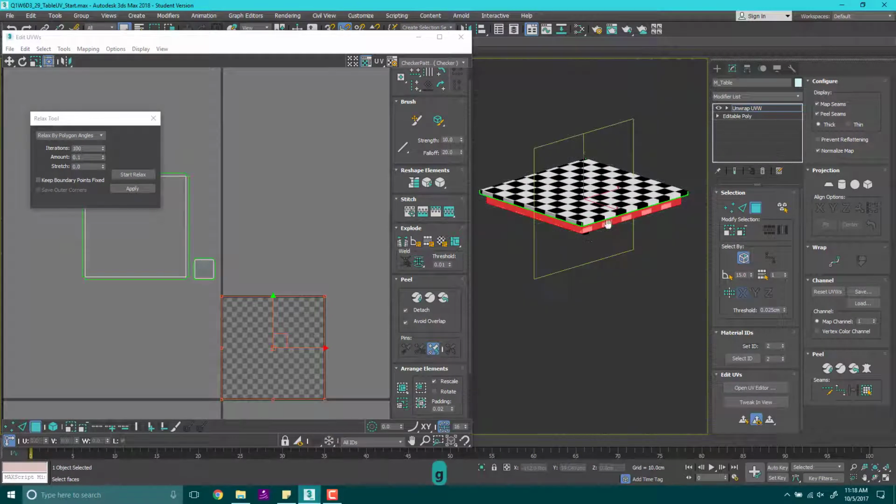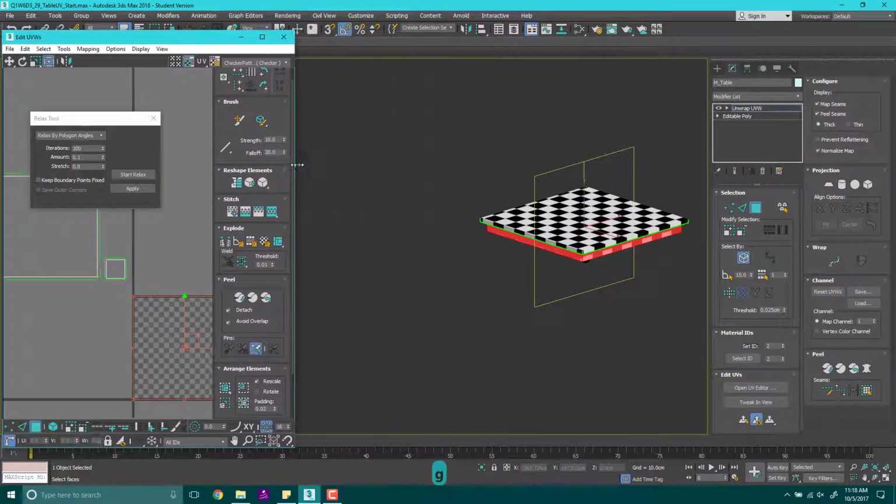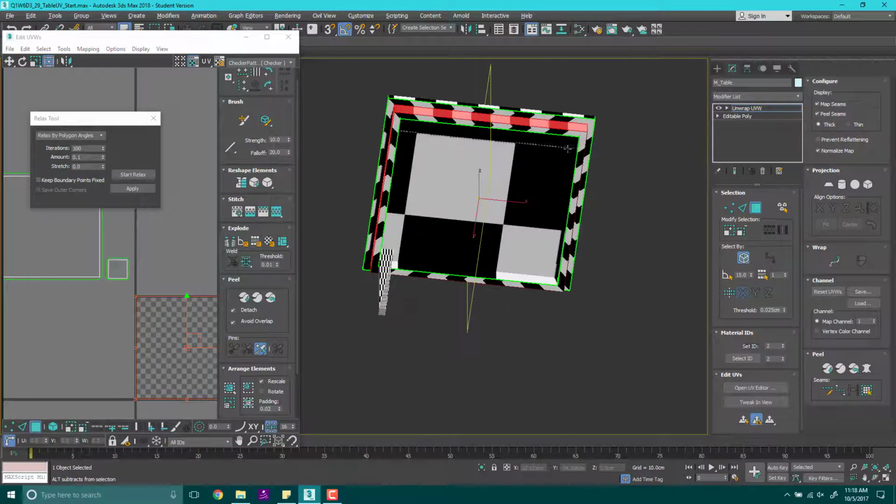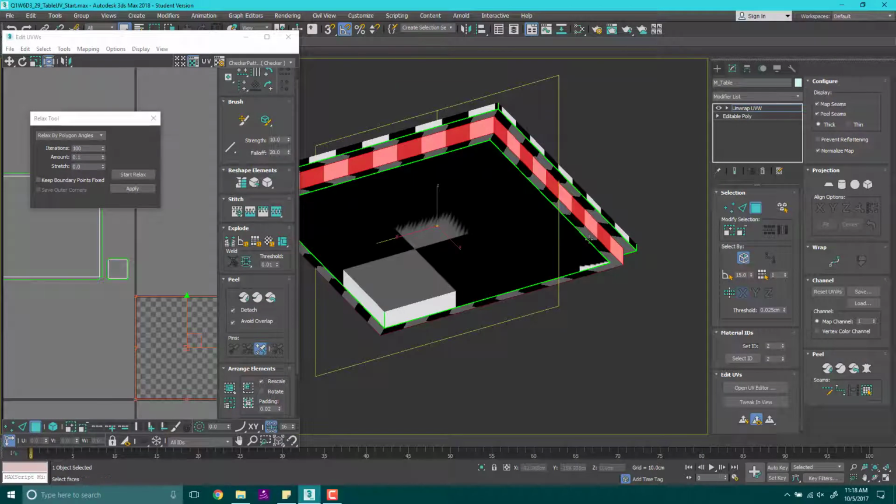I'm going to turn the grid off for now so it's a little bit easier to see. And I'm going to squeeze that down so we can get a little bit better. Alright, cool. So now what I'm going to do is grow this out, because what I want is this edge and this edge.